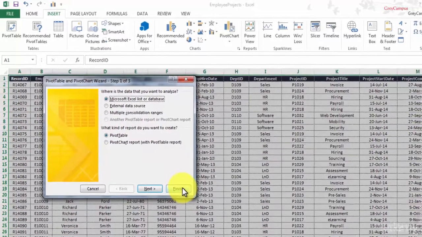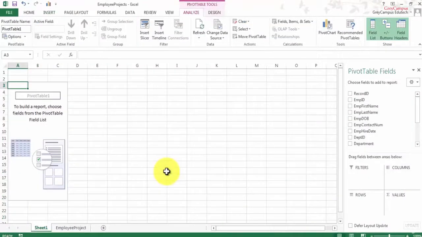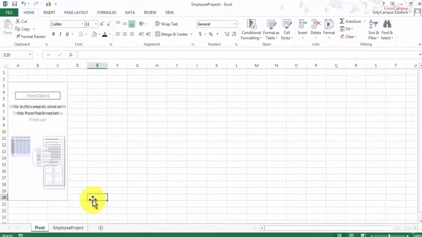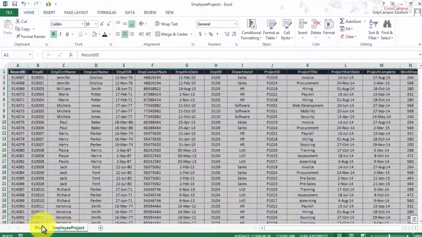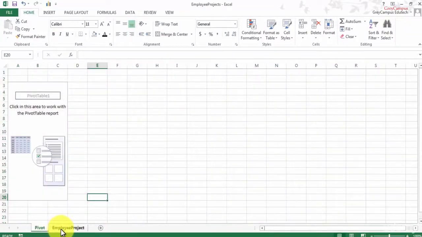Brings up a new sheet which says pivot, which is a pivot table. So first of all, for our convenience, we just rename it to pivot. So this is my raw data, this is my pivot sheet. We can even change the color for our reference.